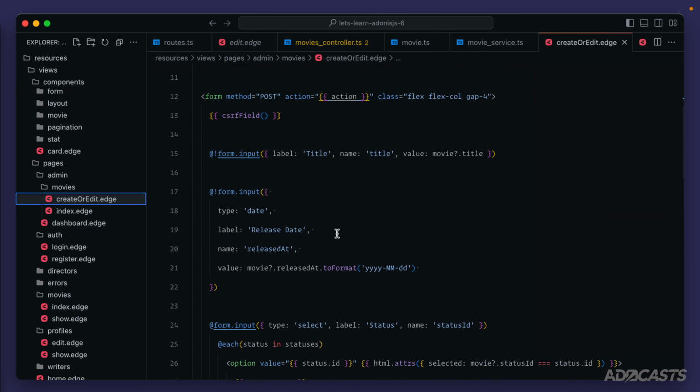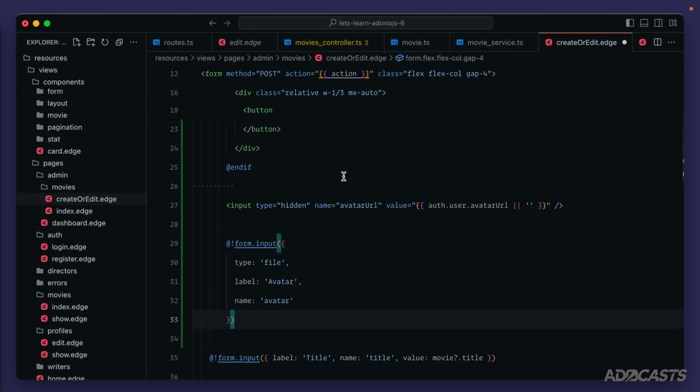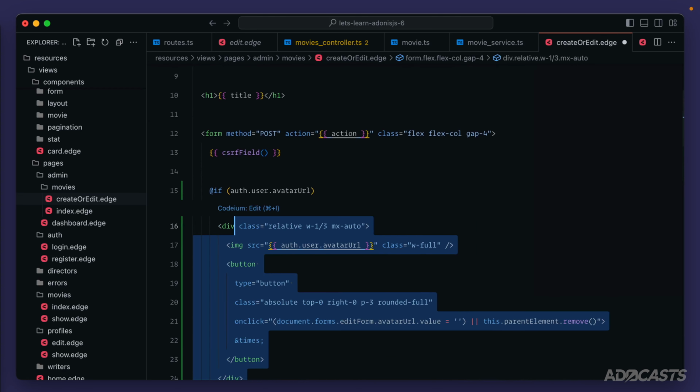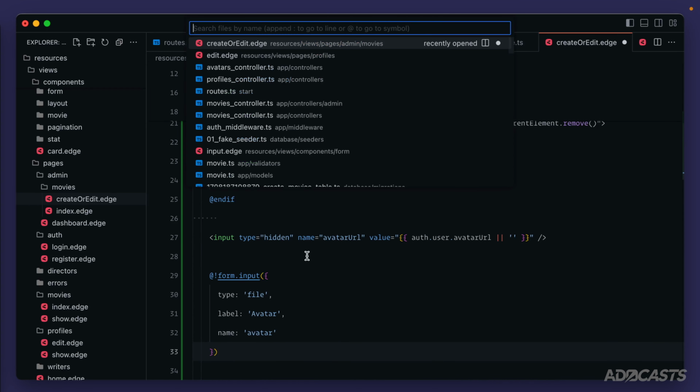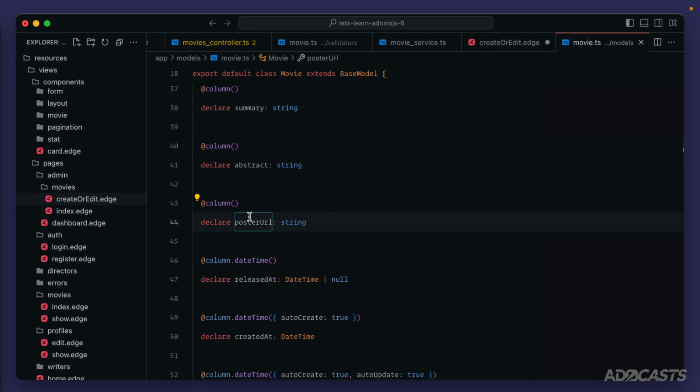And then we'll scroll down a little bit. Let's go ahead and plop this directly above our title. So just paste everything that we had copied in. I'm going to fix the formatting here real quick. And I'm going to hit Command P and jump into our movie model because I can't remember. It looks like we called it our poster URL.